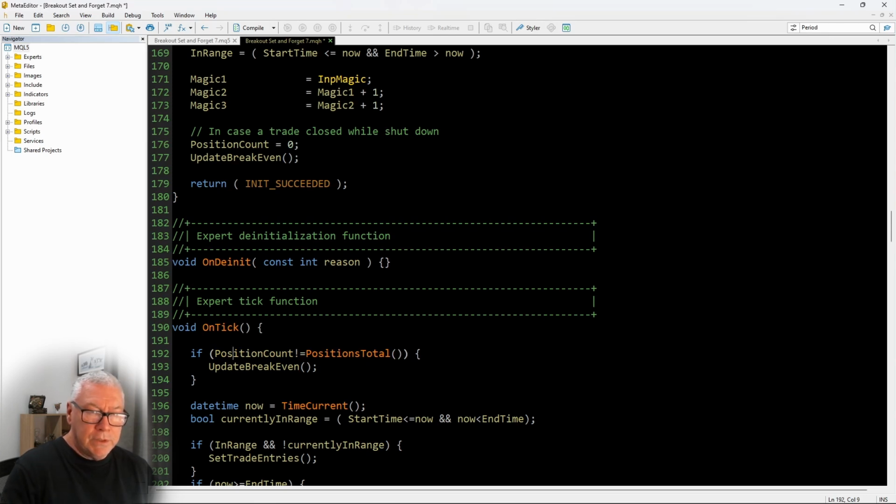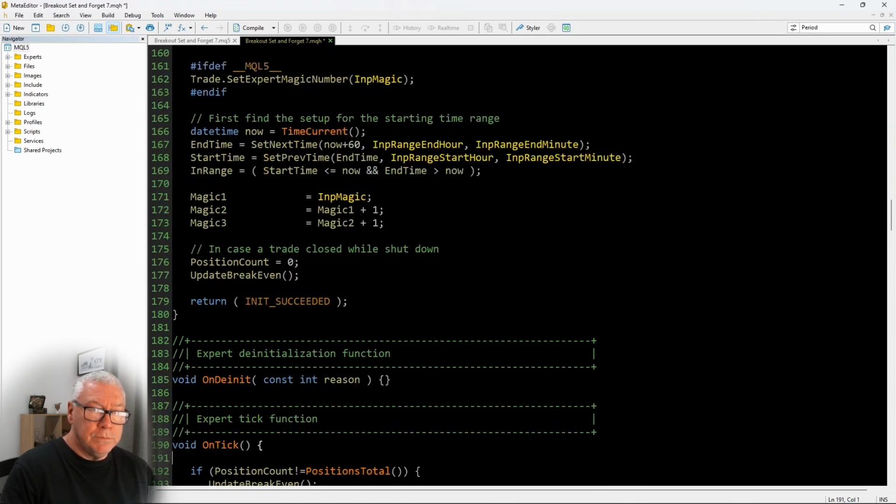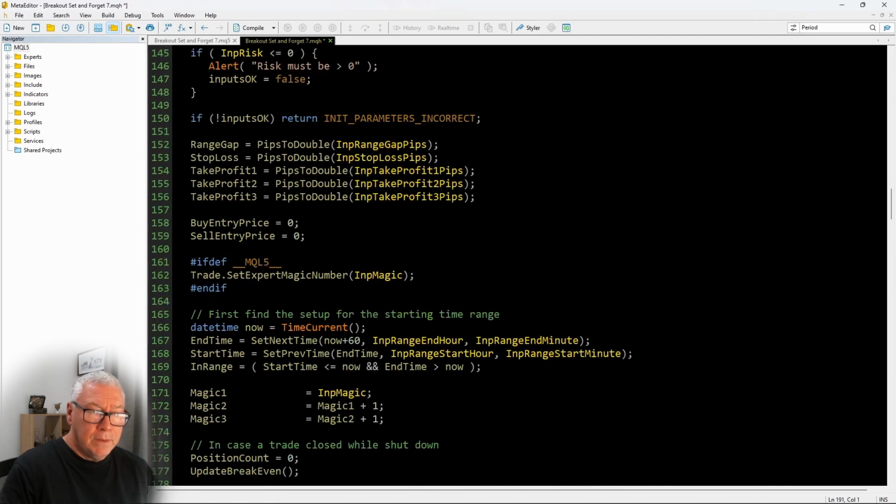In order to do this though, and remember this is common code for Metatrader 4, the positions total function doesn't exist in Metatrader 4. So I'm going to write that function for Metatrader 4. And just before I do, I've noticed just looking at this, because I have 3 different magic numbers now, I can't just set magic number once here. So I'm just going to comment these lines out. I'll deal with that in a minute.